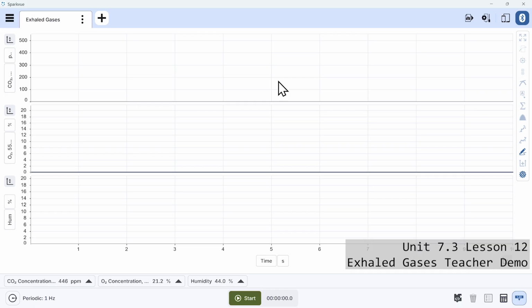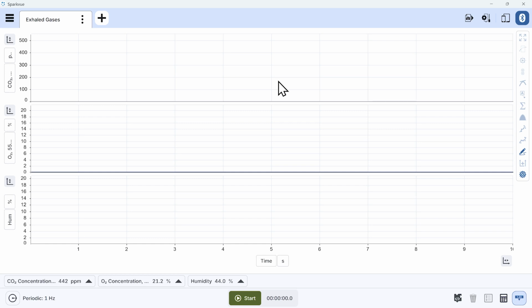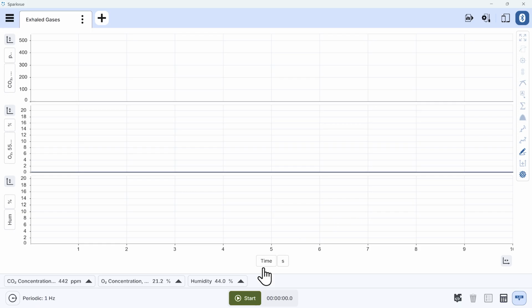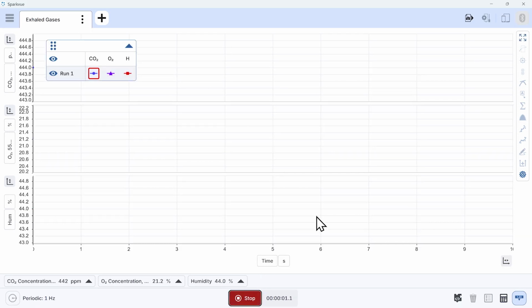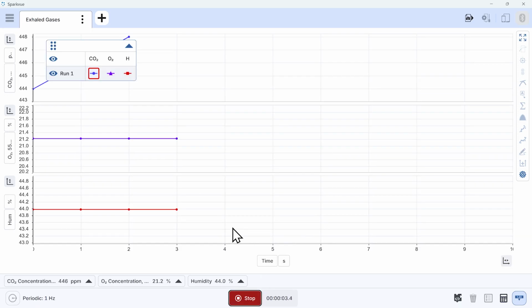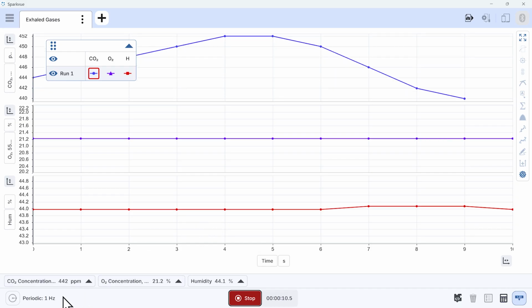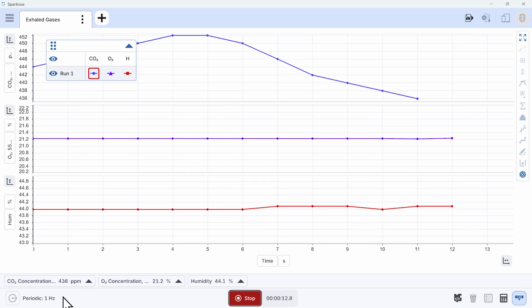Other Sparkvue experiment files include data displays that help you visualize measurements over time, often in a graph display. This one is configured to show carbon dioxide gas, oxygen gas, and humidity measurements over time from these two connected sensors. Pressing Start begins data collection for all measurements, with each dot in the graph representing a reading, recorded at the rate specified here, in this case 1 Hertz, or 1 measurement every second.